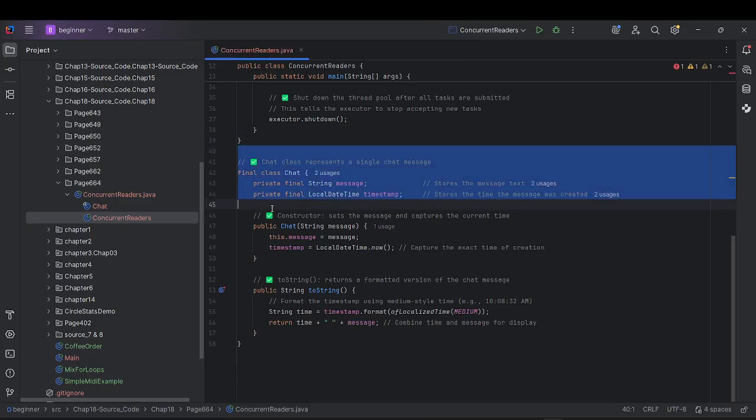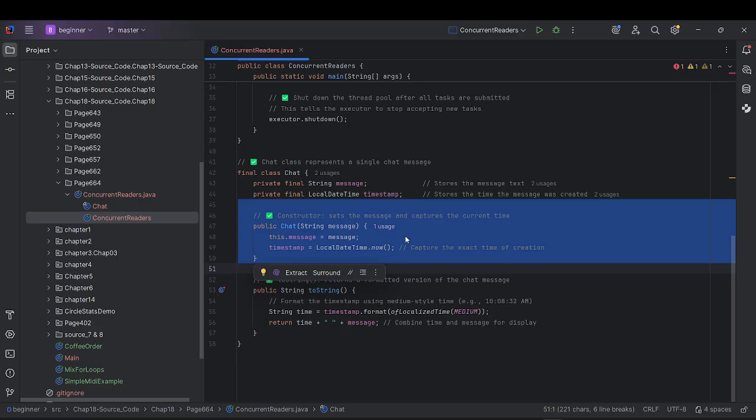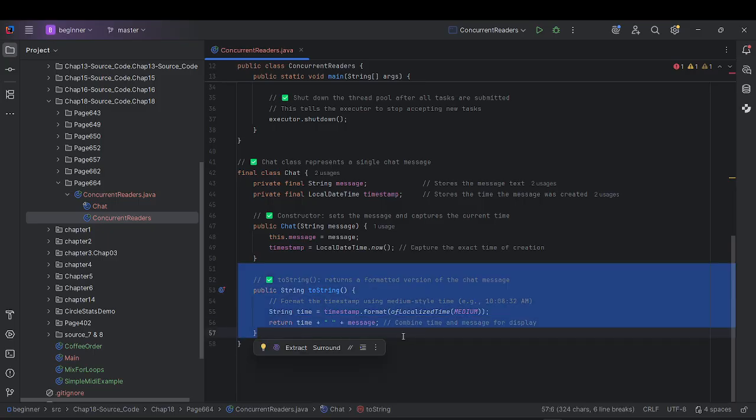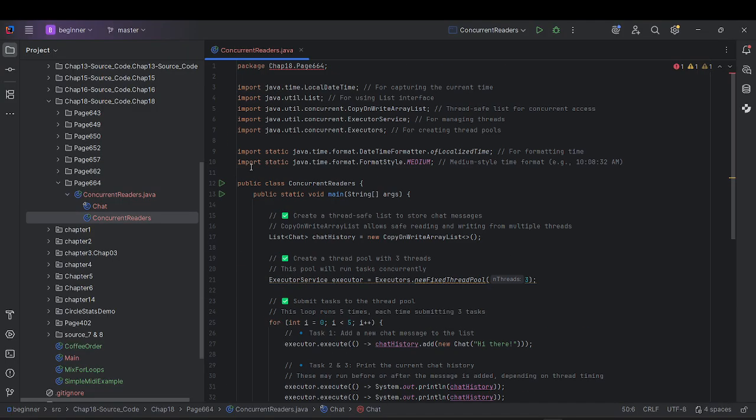Here, let me just highlight. Here we have the ChatMessage class that represents a single chat message. Here we store the message text, and then over here we store the time the message was created. Next, we have the constructor that sets the message and captures the current time, and here we capture the exact time of creation. Here we have a toString that returns a formatted version of the chat message. We format the timestamp using the medium style time, and then we combine the time and message to display. So I'm going to run it and we should see that.